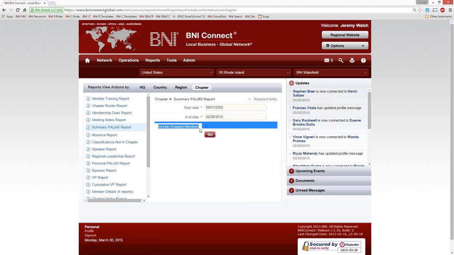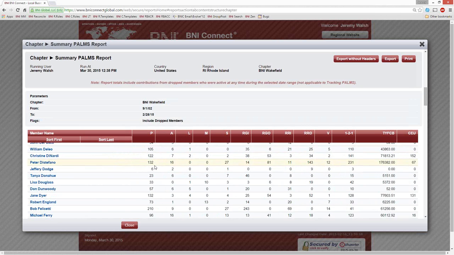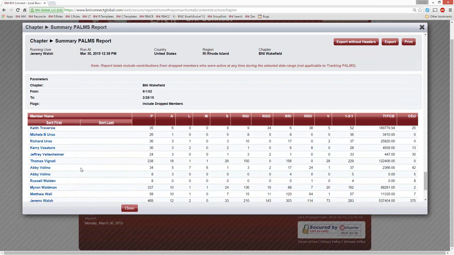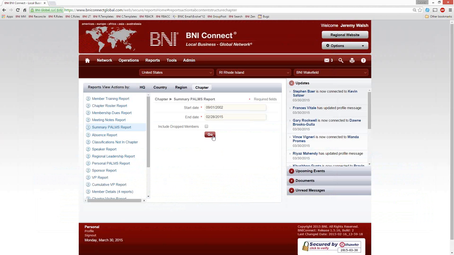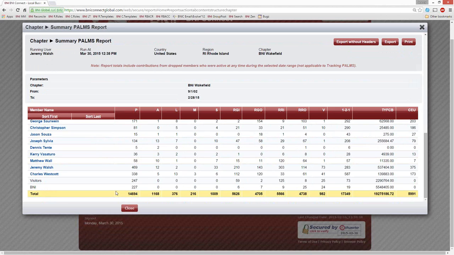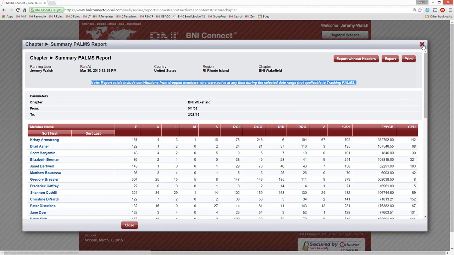The one thing you do have to choose is whether or not you want to show or hide the dropped members. Now, if I include the dropped members, it will actually include every person that has ever been in my chapter. So you can see this list is really, really long because it has all few hundred people that have ever joined and left the chapter. You can, if you want to, just run it without dropped members. Now, one thing to keep in mind is that these totals at the bottom in the yellow line will always include the contributions from the dropped members, whether or not you're choosing to hide them in the list. So it'll still give you an accurate statistical history. It'll just keep the fluff out. It'll keep the names out of the list.